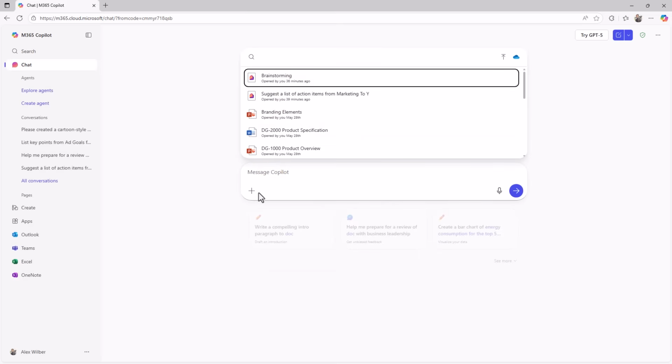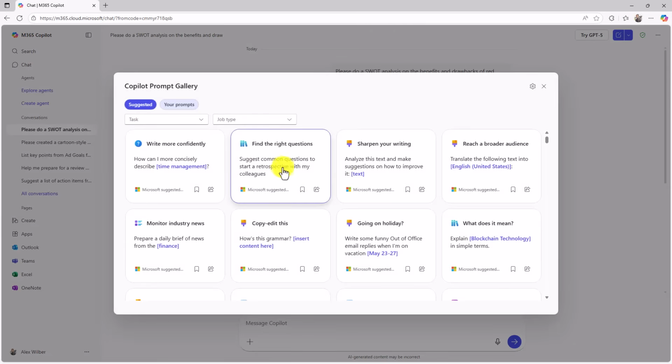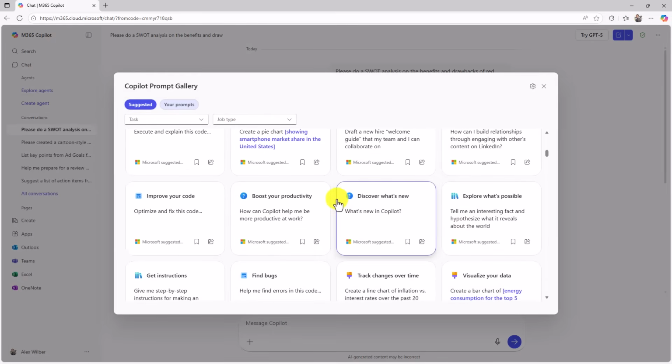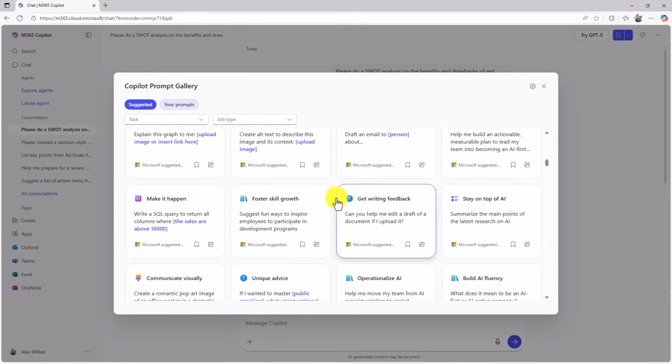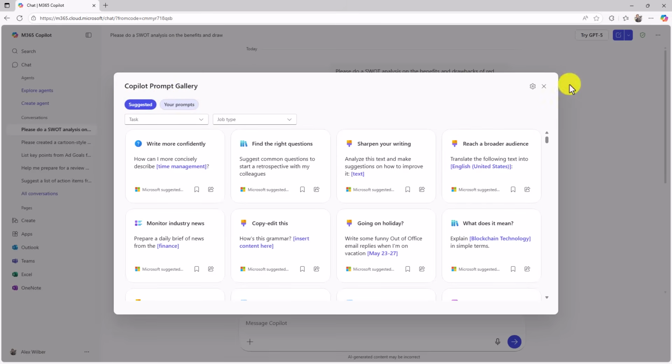And the last thing I'll show in the basic chat operations is our prompt library. If you want a full prompt library, you can view prompts here. And I've got all sorts of different prompts. So these can give you ideas on how to use chat and all of your work data to be more efficient. And you can save prompts as well. So this is our prompt gallery and our prompt library.